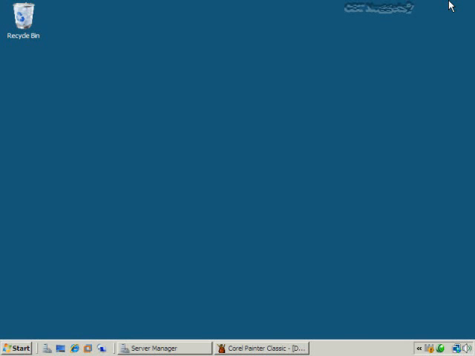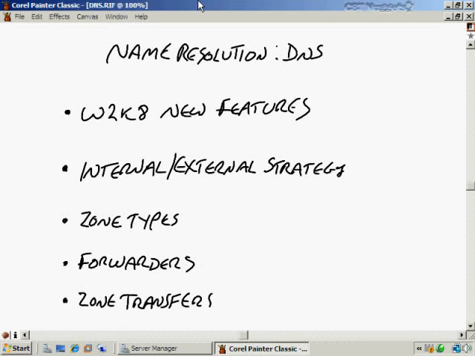Name resolution with DNS. In this nugget, we're going to be taking a look at name resolution, specifically for DNS, and we'll start off by taking a look at some of the new Windows Server 2008 features. We'll also take a look at a real dilemma sometimes, and that's where you have the same namespace for your Active Directory domain as you do for the public internet. That's an internal versus external kind of naming strategy. Microsoft doesn't actually technically recommend it, but we'll see some ways that we can make it work.